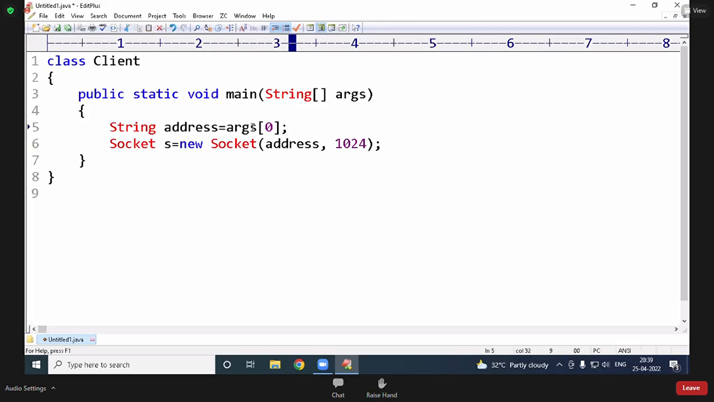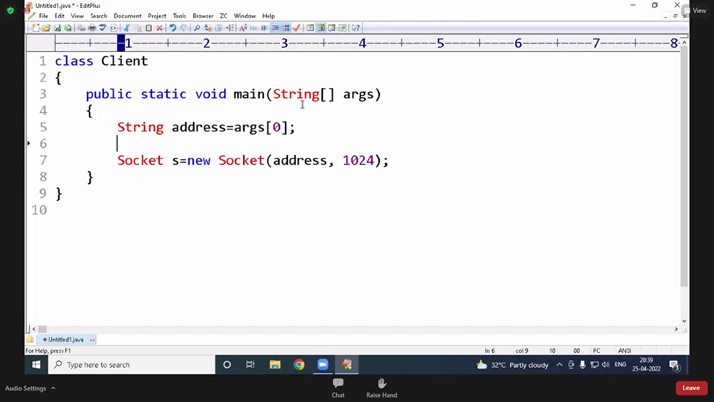Yes. The port number, which format is received at the command prompt? String. We need an integer. How to convert? Parsing. What have you tried? int port equal to Integer.parseInt(args of 1). Can I write that port here?